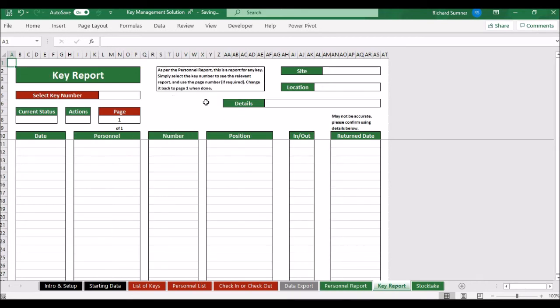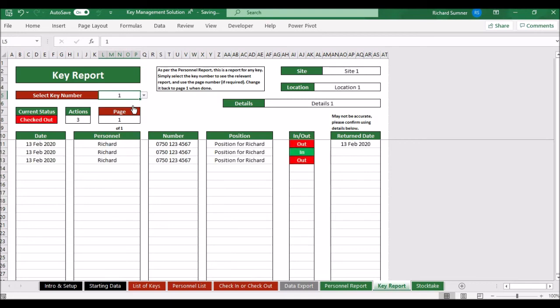The other thing is a key report, exactly the same principle, but it's just per key. So now if you come and select key number 1, for example, you can see what happened. Richard checked it out, Richard checked it in, Richard checked it out again. So you can see what's happening with key number 1. If you select key number 2, you can see what's going on with key number 2. Richard checked it out in, and then Wendy checked it out again. Let's try key number 4. Sean checked it out.